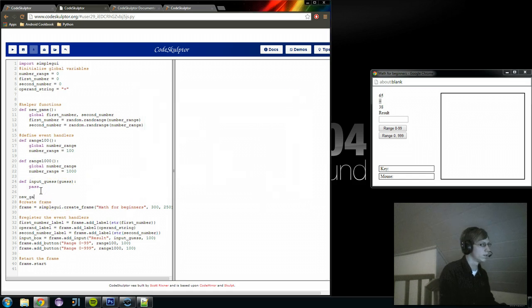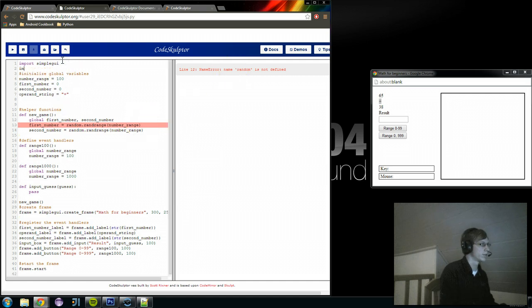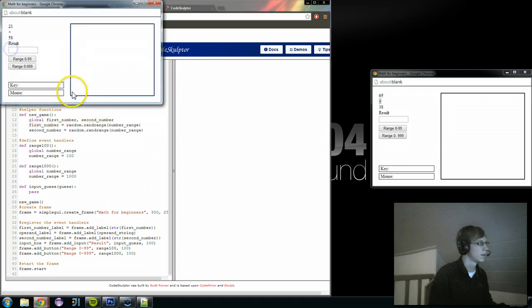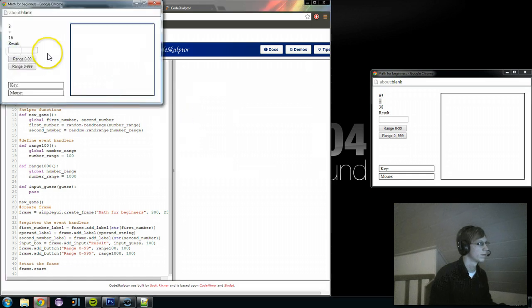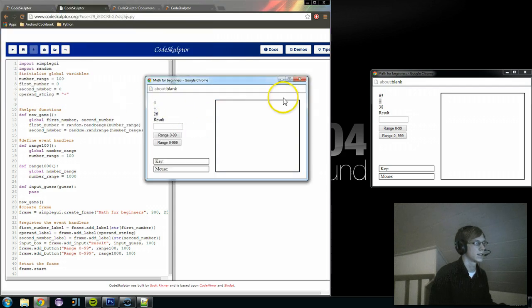We want to call the new game function before we actually start our program. And if you start our program the first time, we want the range to be 100. So we can say our number range should be 100 as soon as the program starts. So I think now this should be correct. No, it's not. Oh, we forgot to import random, of course. Let me add this real quick. Okay, and now we get our random numbers here. You see, they change. That's really nice until now, I think.